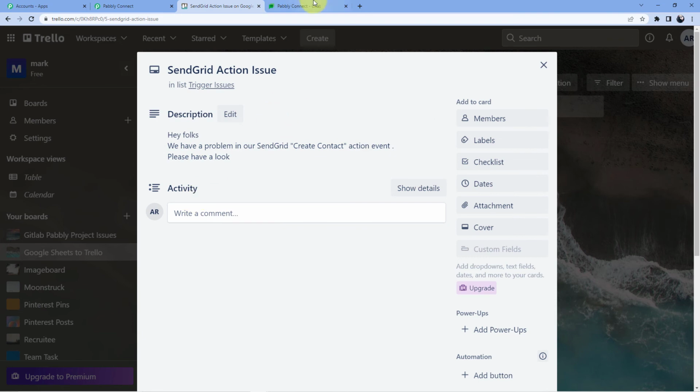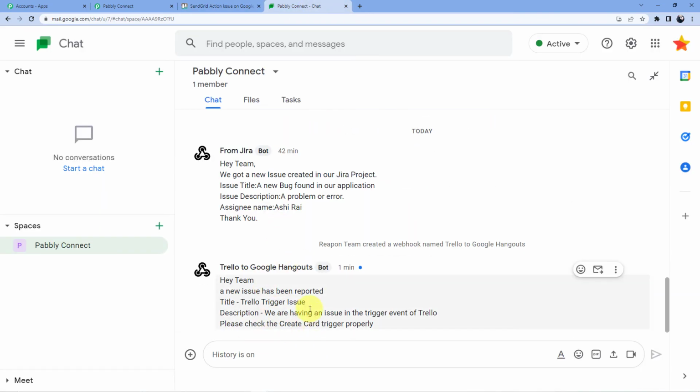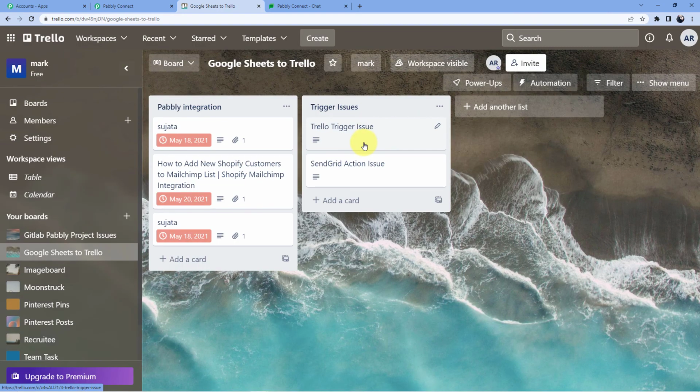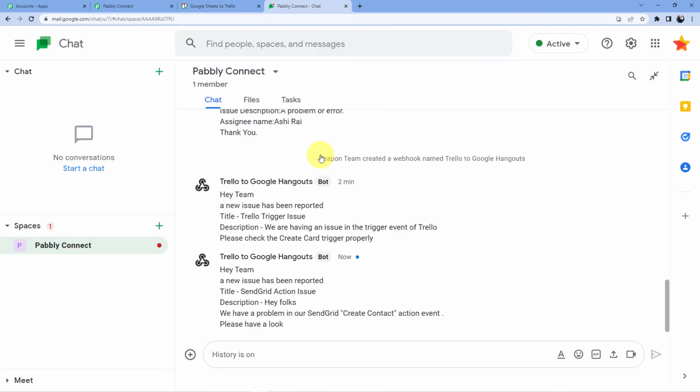Now we will wait for 2 minutes, and after 2 minutes we will see automatically a new message will come here and will be shown to our team. So let's just wait for 2 minutes here. And you can see after 2 minutes, we have this, hey team, a new issue has been reported. Title, SendGrid action issue. Description, hey folks, we have a problem in our SendGrid create contact action event.